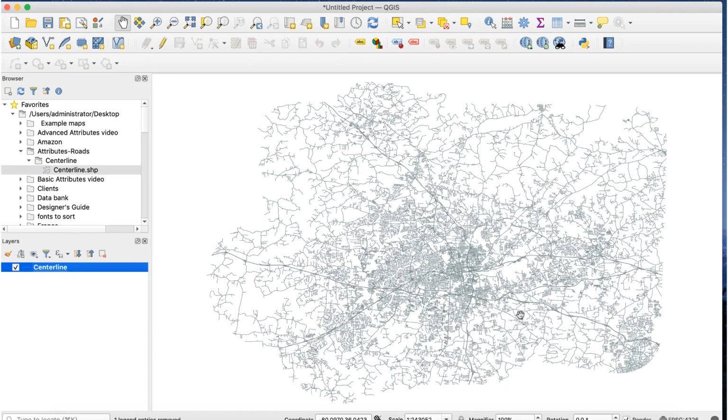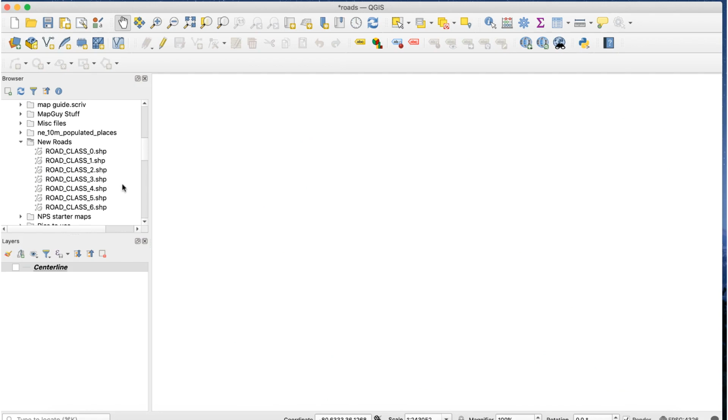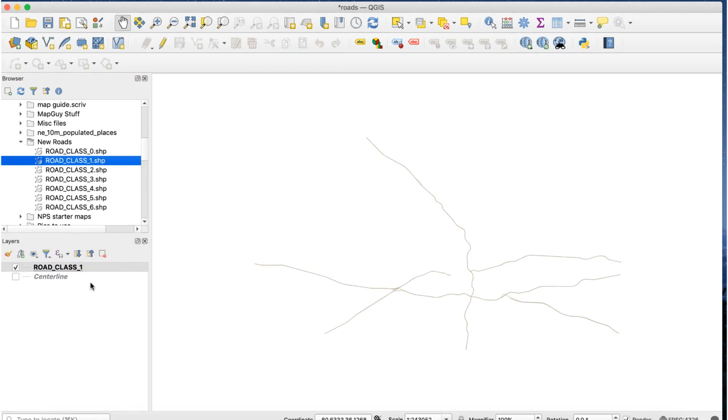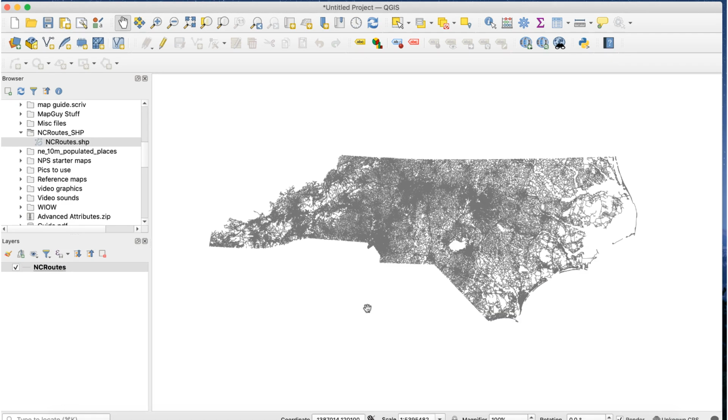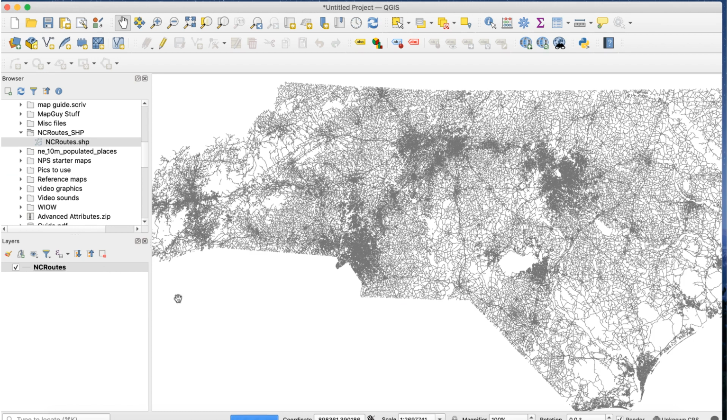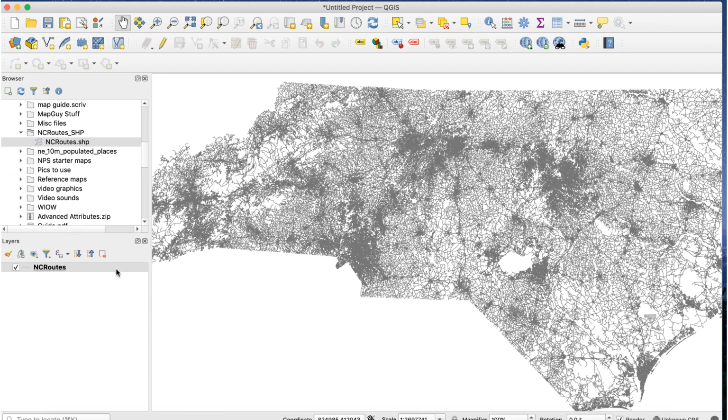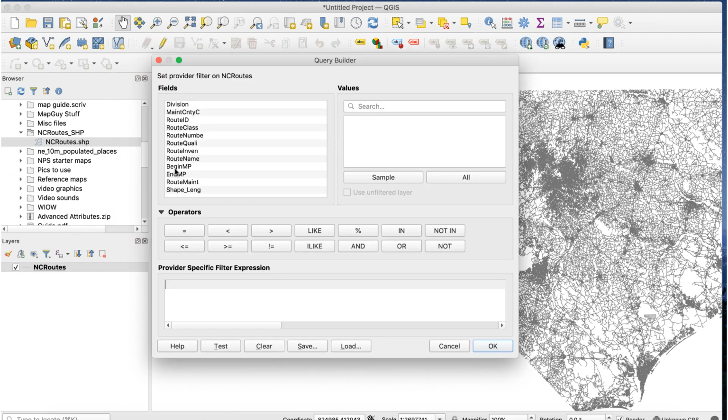In the Browser panel, navigate to your new folder, and you'll see your new shapefiles. You can now delete or turn off the Centerlines layer and add the layers you want. Here I've added the Class 1 and 2 roads. You can use this same technique to filter your data in other ways. For example, if you have a roads shapefile for an entire state, you could separate it by county to get the parts you need. Just look for the attribute you need.